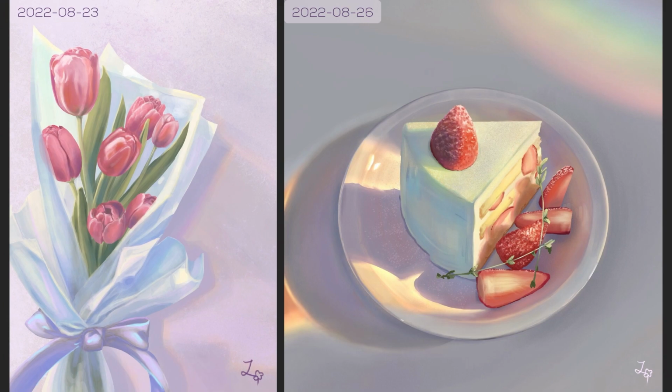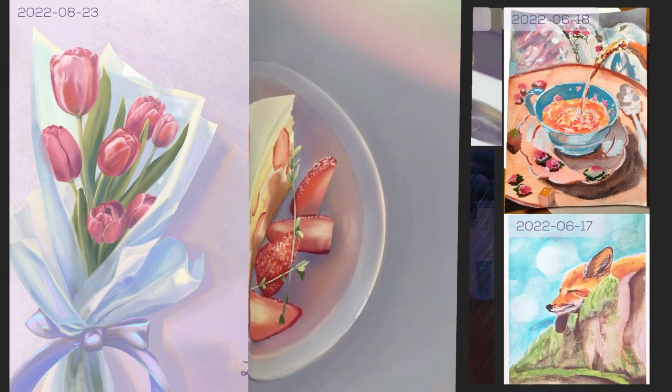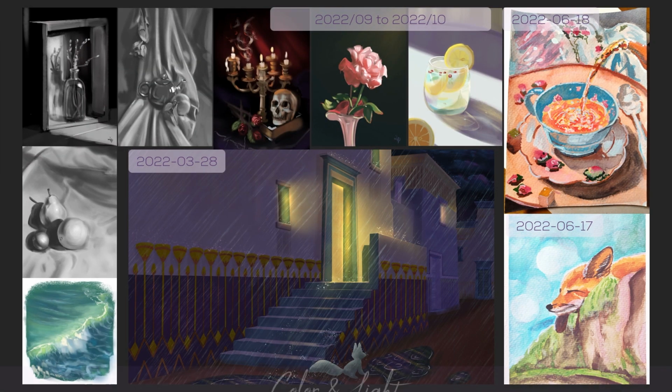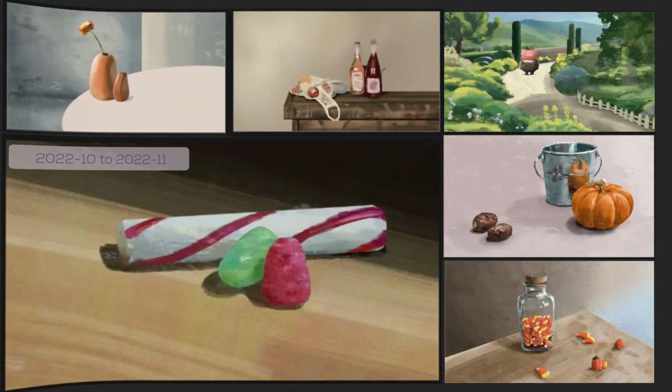I did some add or change color studies as well. These studies were full of fun. I quite like them. And some of them were experiments with traditional media, like watercolor.